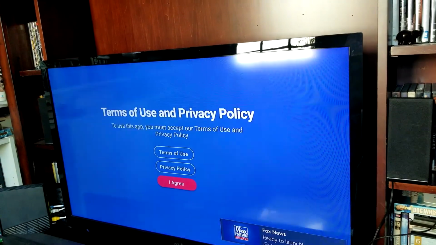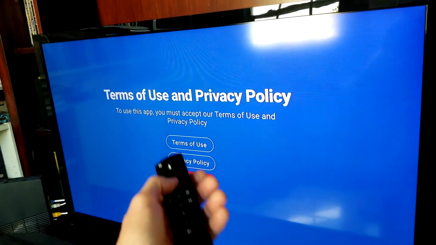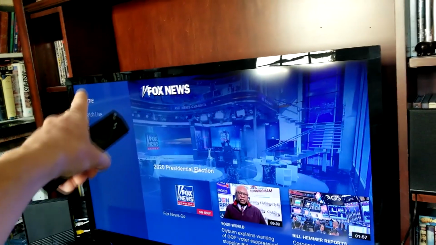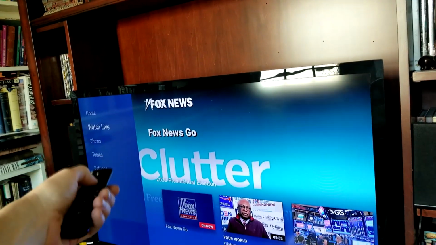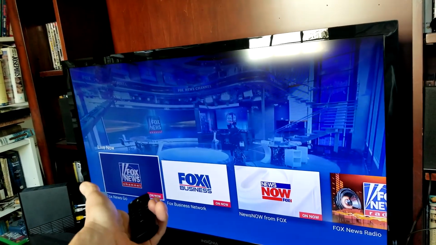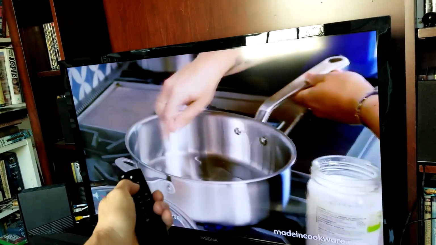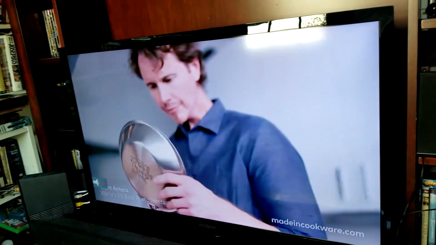Now this will give you a couple different options. You do have to agree to their terms of use, privacy policy, blah, blah, blah. I agree. And then what you want to do is, here is home. It's going to kick you into home right away. And I believe that might be live, so let's go ahead and do live now. That was up there in your menu, drop one down, and then this little box right here. So this is a commercial right now, but this is live right here with you.